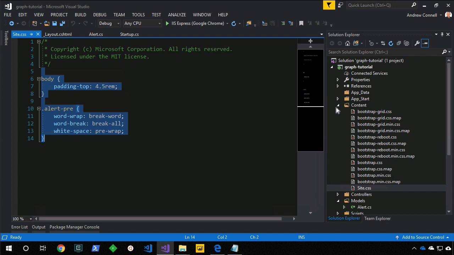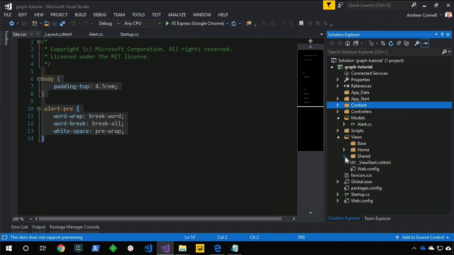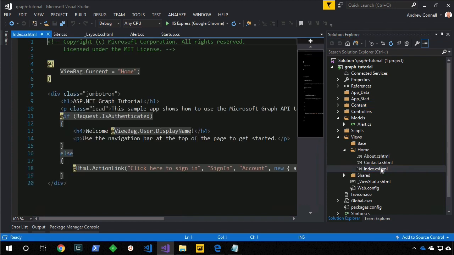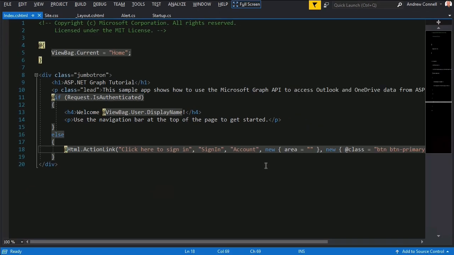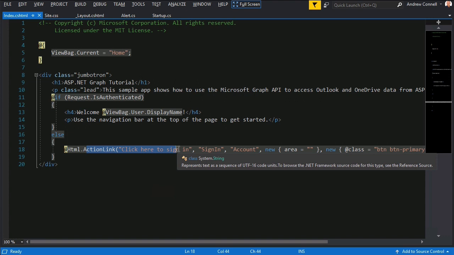Now, let's look at the default page for the application. Underneath Home, Index.cshtml, you can see I've created an application with just this big Jumbotron right here, which is part of Twitter Bootstrap. I've also specified that if the user is currently authenticated, then I display the user. Otherwise, I display a sign-in button where they can sign in.